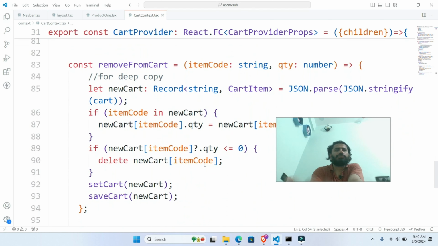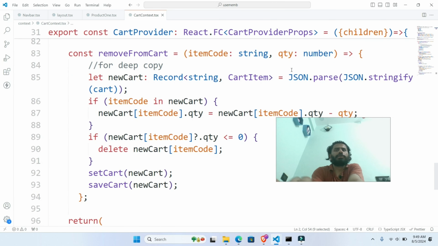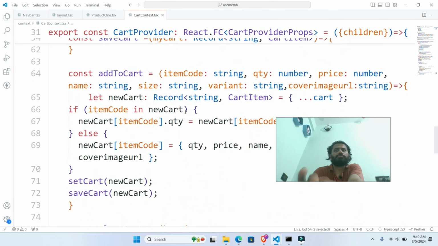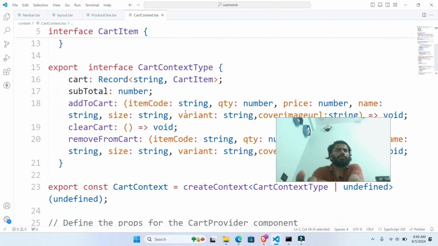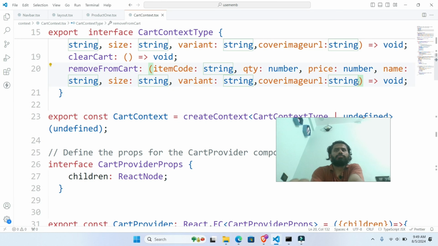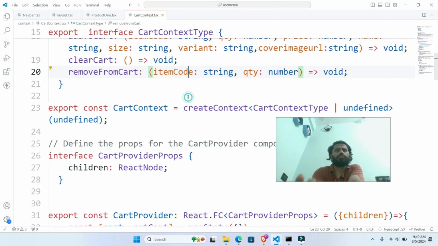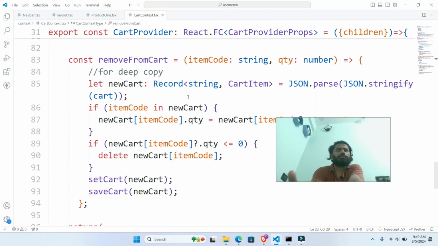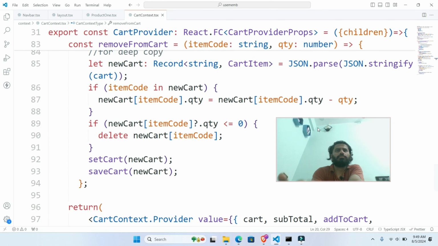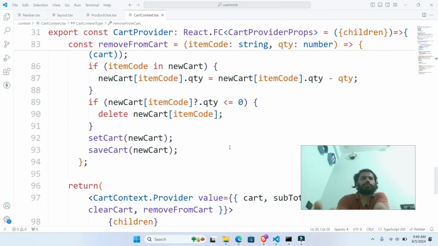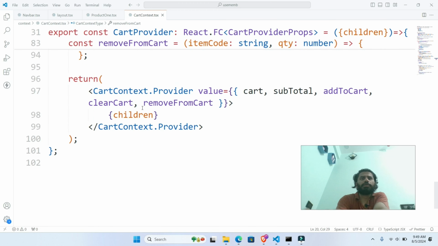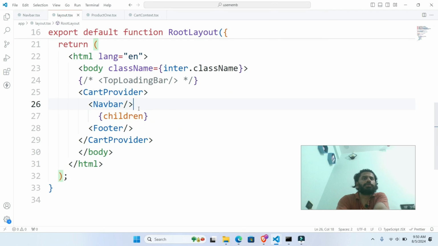As I already explained, guys, createCart I didn't do anything. Remove from cart I did, guys. Okay, remove it: item code and quantity number. So I already did remove from cart. Quantity number I don't need, I only need two parameters. Fine, everything is fine. Rest everything is the same, guys. Every time I'm giving a type for this one. And this provider is the same, guys. And in layout.js, I wrapped it with the cart provider.